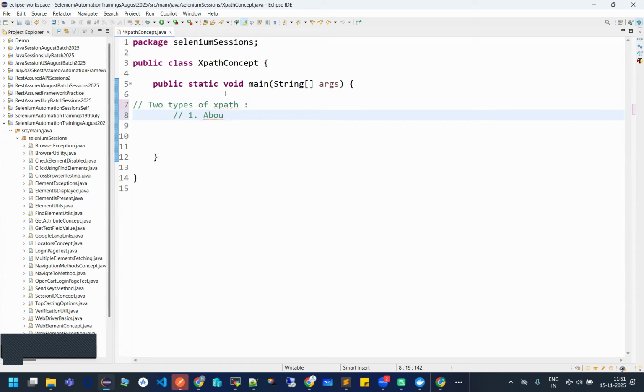First of all, we have the absolute XPath. What is that? Absolute XPath says that I will start from the beginning, and wherever you want to take me, take me, but my condition is I'll start from the beginning. To inspect or find or locate a particular element, I have to always start from the beginning.